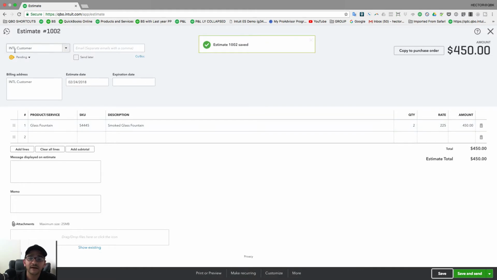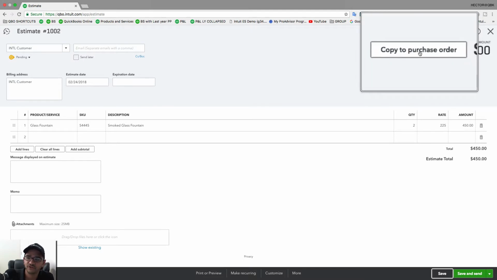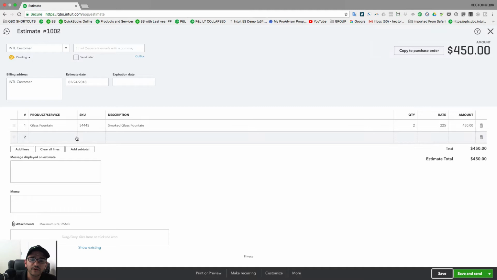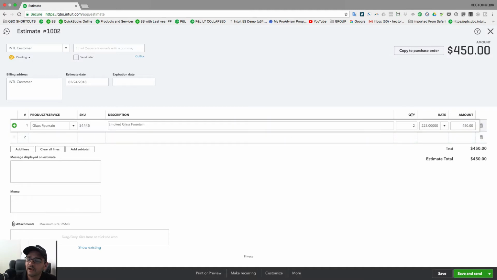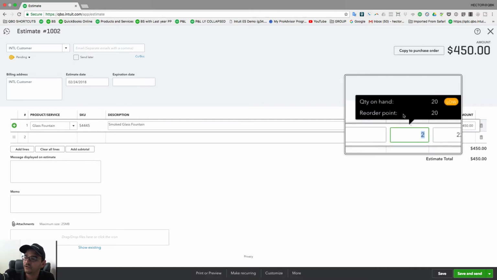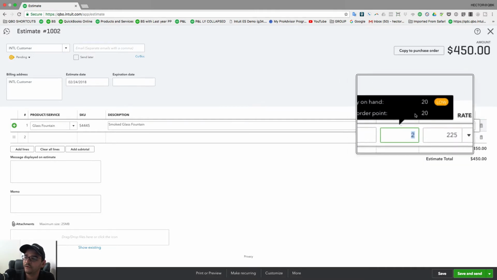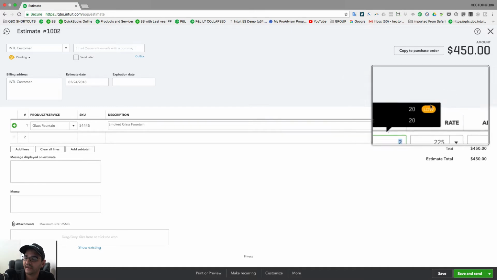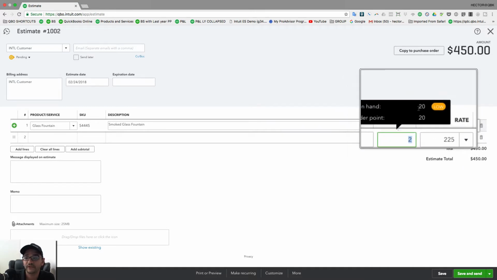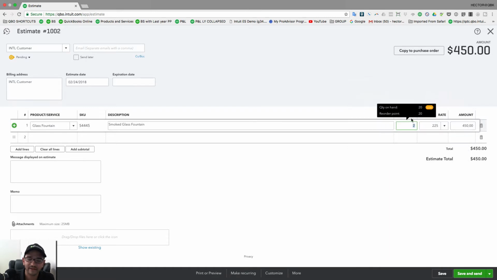Now, once the estimate is approved, or the client says, yeah, let's go ahead and do this, you're either going to purchase the item if you don't have it in stock, and that's what this little checkbox that says copy the purchase order is for, or you can draw from inventory. If you hover your mouse over the 2, you see a tooltip that says quantity on hand 2, or reorder point 20, and it says low. That means it's very close to reorder point or at reorder point. So that tooltip is really awesome. It gives you an idea more or less where you stand.